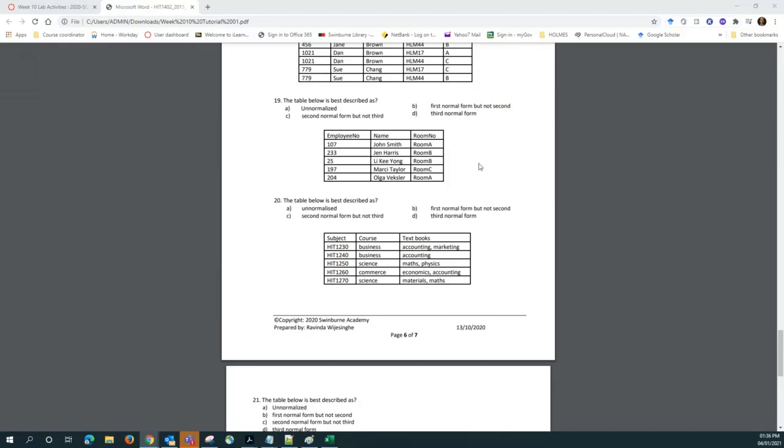It depends on whether you have more information, more attributes, then we can determine whether it is worth removing the room number and the name to another table. But in this case, I would say it's much easier to keep the room number and the name in the same table because it makes sense, right? Because it's related to each employee.